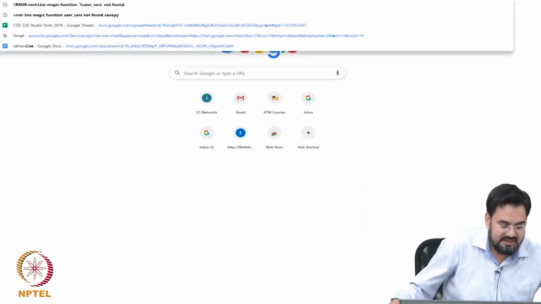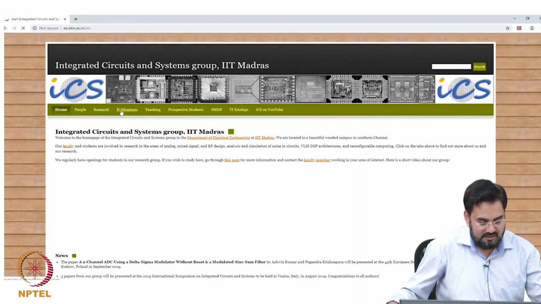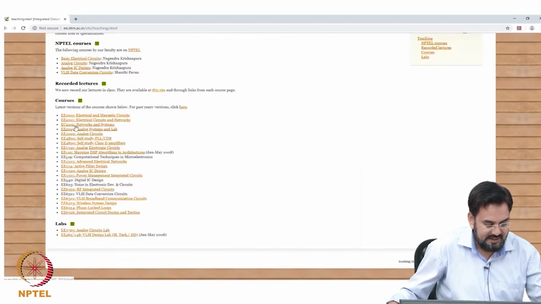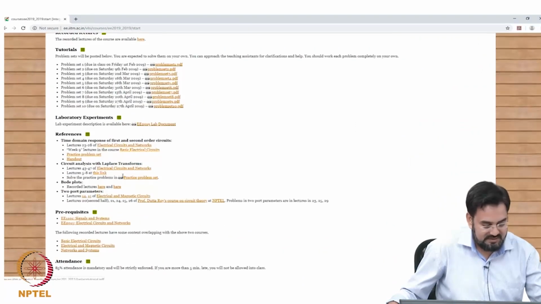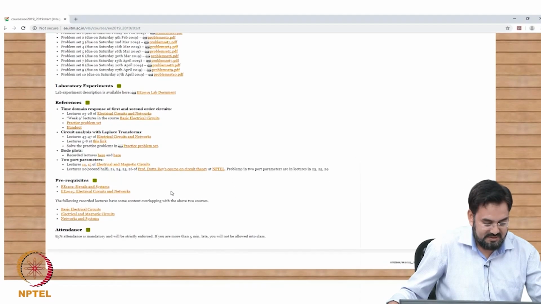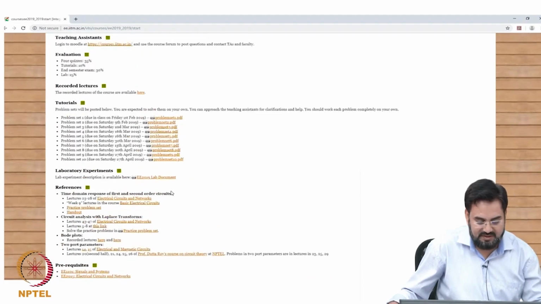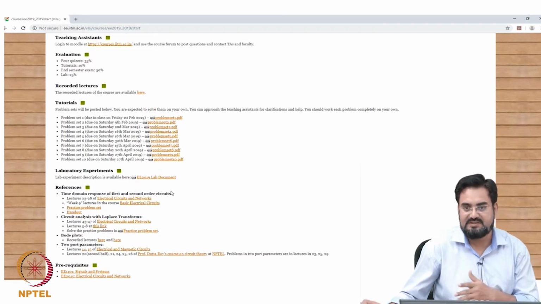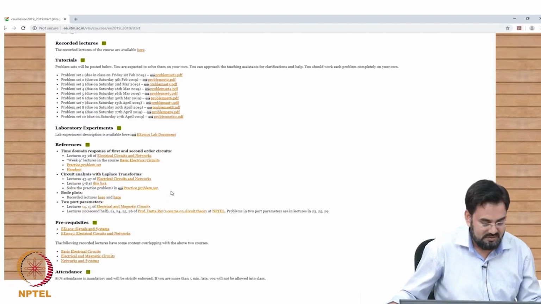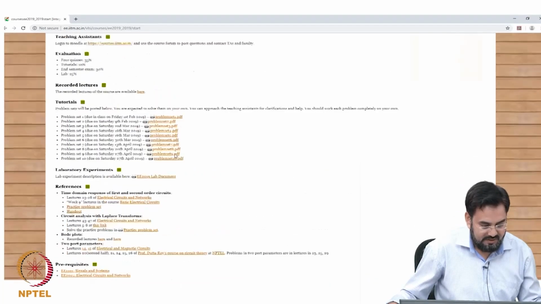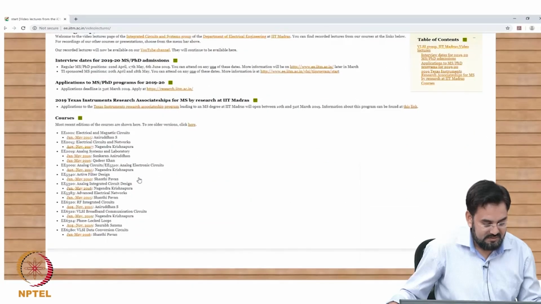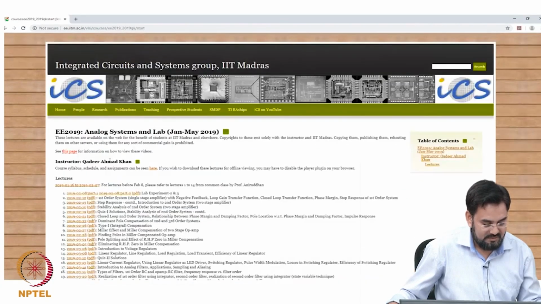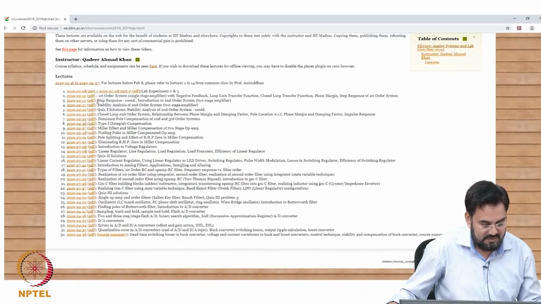If you go to our website, in teaching, this is a second year course, analog systems and lab, and we cover this compensation, but we do not teach them a transistor level design, we teach them everything considering voltage controlled current source. So if you go here you will find the recorded lectures and click here. So here I started the Miller effect compensation, finding poles.